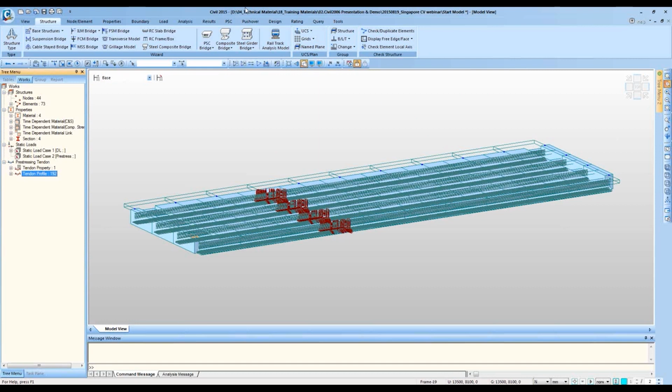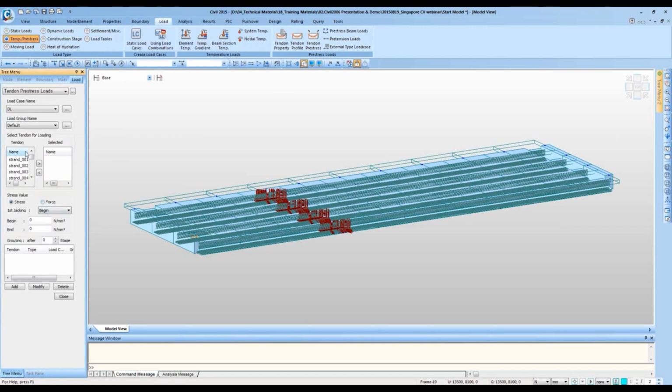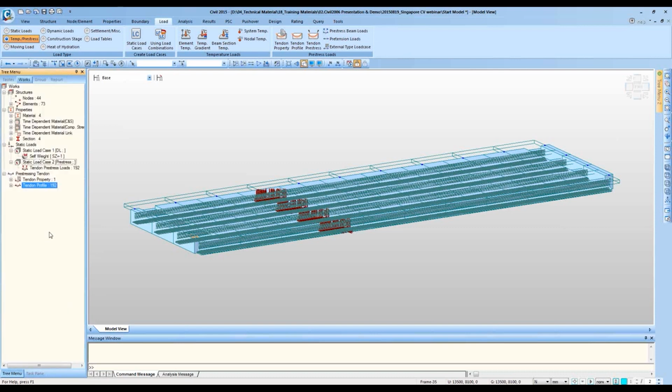After that, I want to specify the value of my prestress. So go to the prestress, and then specify the desired strand, and enter the value for the prestress load, and then apply. So it will be entered.